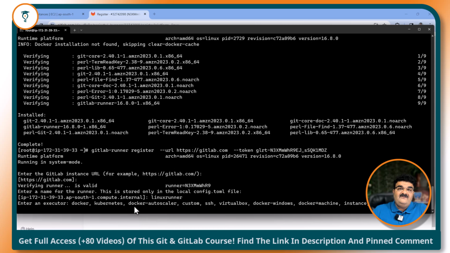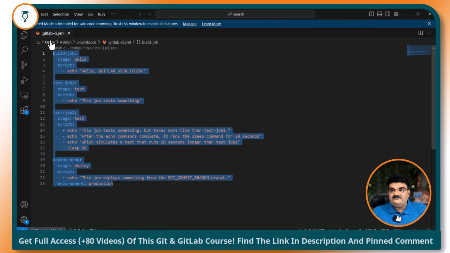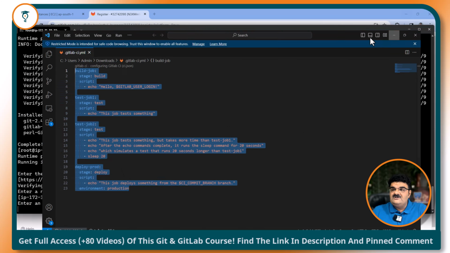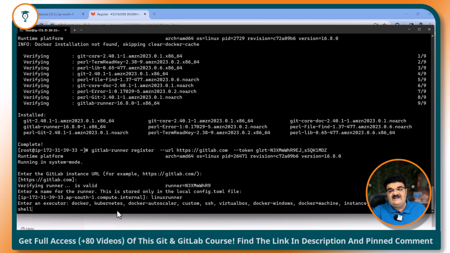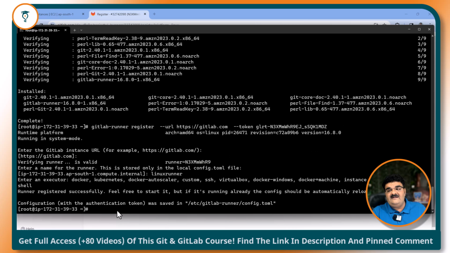Now, here we need to enter an executor. As you know, during the last class, when we created our .gitlab-ci.yaml file, we are using mostly echo commands, which are actually Linux shell commands. So we want to run the same file. That's why I am selecting shell. So you just need to write shell, and now it is done.